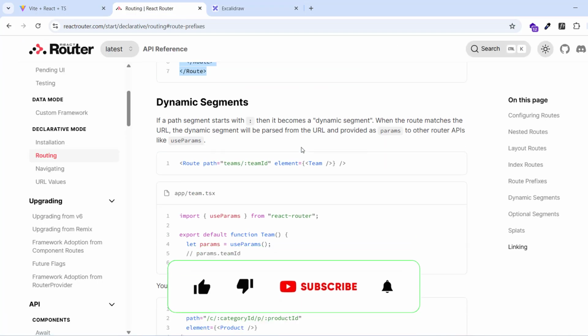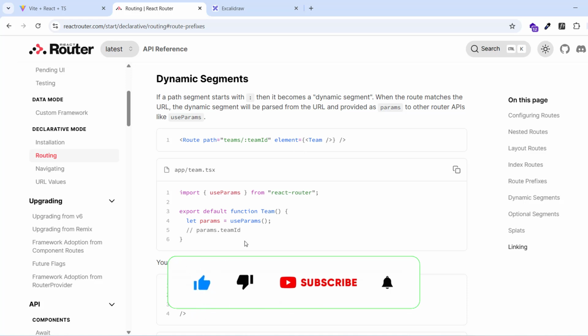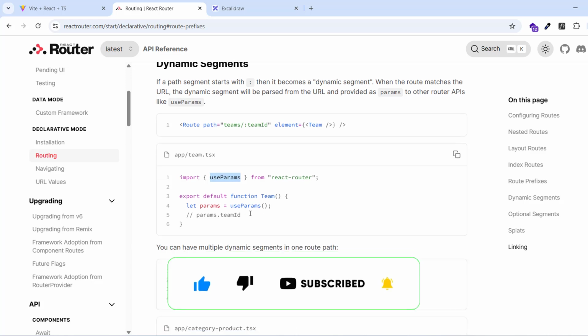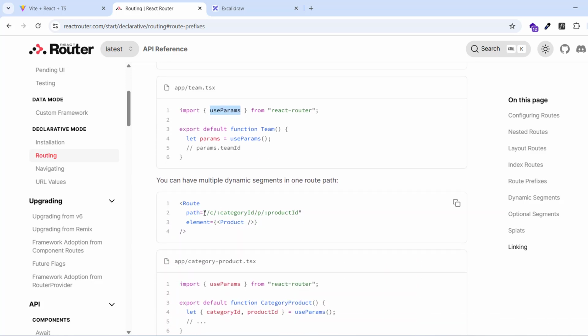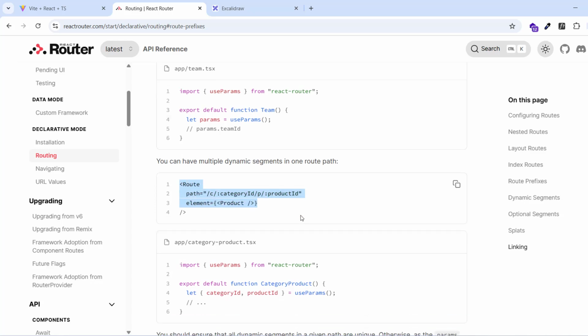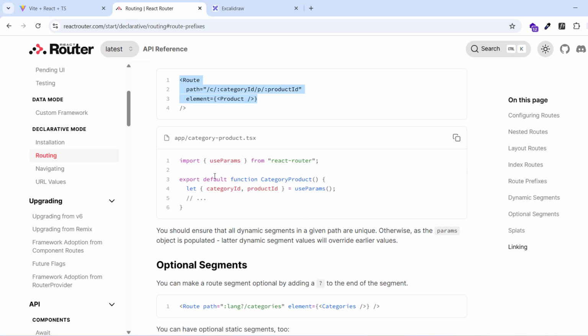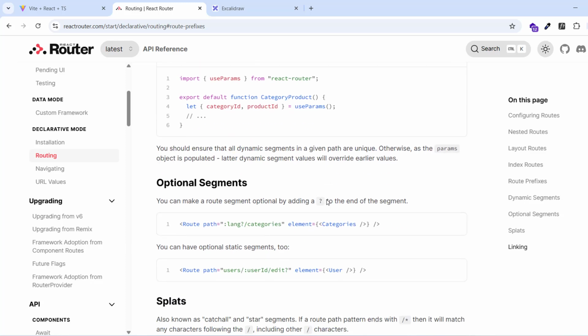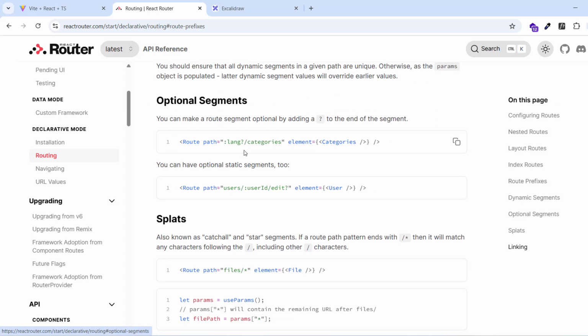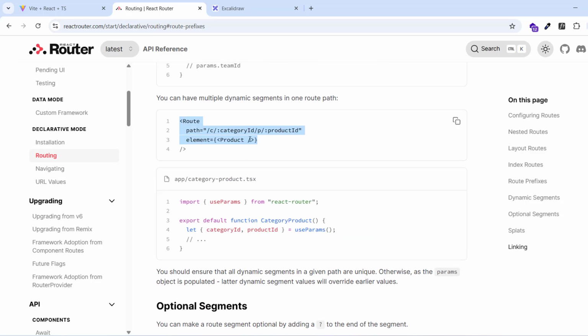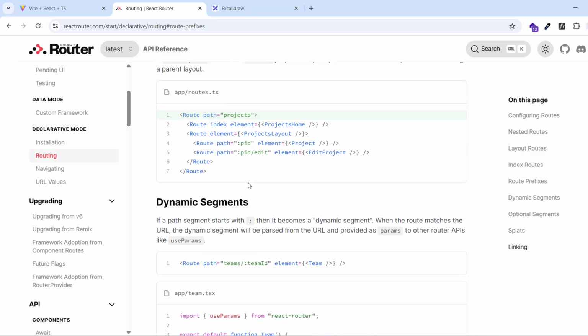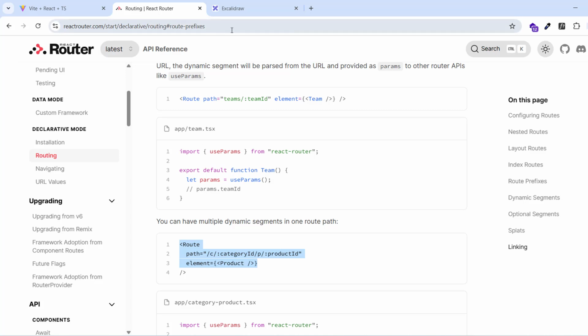Okay, this is all about route prefix, and we have the dynamic segment. We already discussed that. We used useParams. You can use multiple dynamic segments. You can use this also, and we have useParams with category and product ID, and optional segments. We'll discuss the rest of the things in the next tutorial.